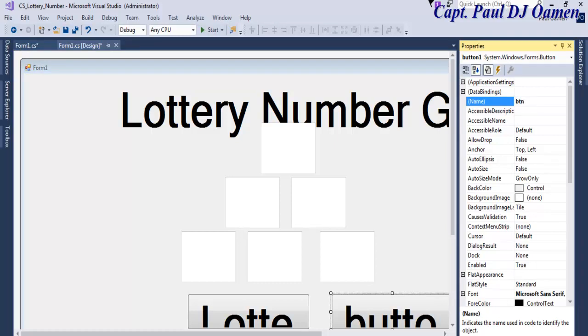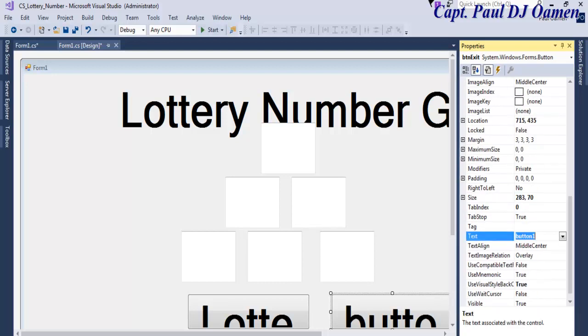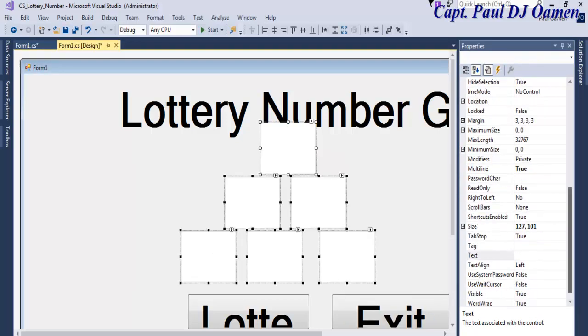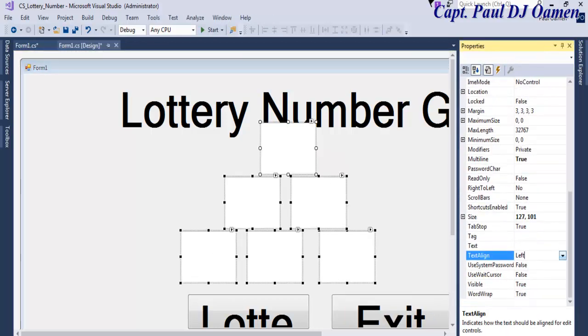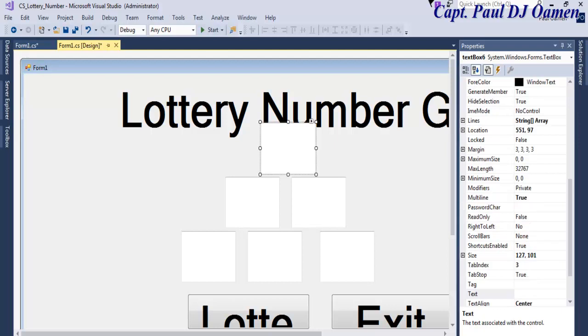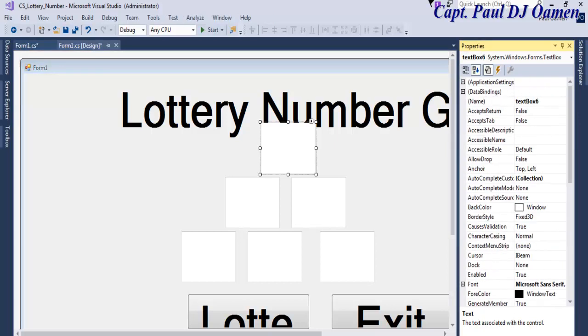Let's change that to BTN exit, and the text content on it is going to be exit. Scroll right down, change that to exit. And all of these text boxes, let's change the alignment to center. There we go. Now I'm going to give each text box a name, so that's going to be TXT Lotto 1, TXT Lotto 1, and so on.